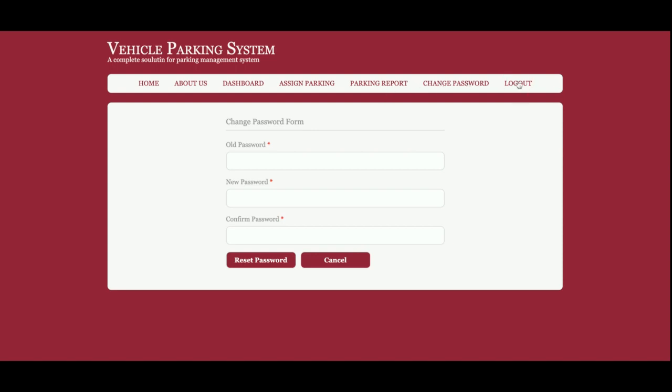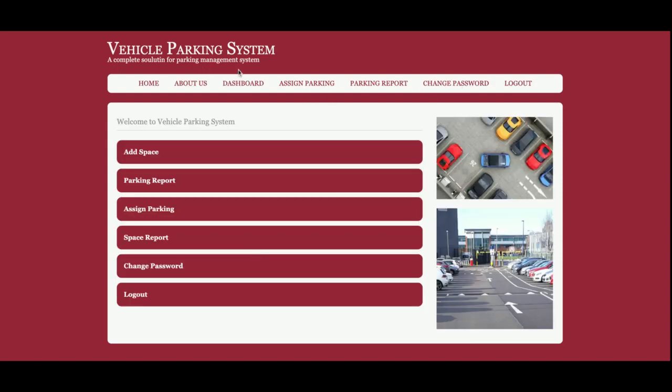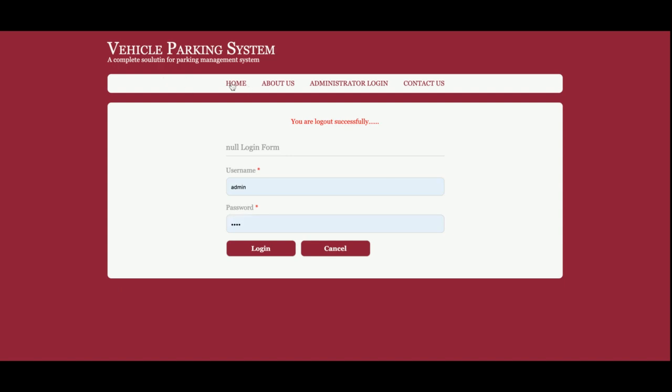So let me show you logout. So you can see the menu options are not coming because it's session driven. If you click on the login, then menus are coming because it's session driven, right? Okay, so all these features I have developed inside this project, vehicle parking system, right?